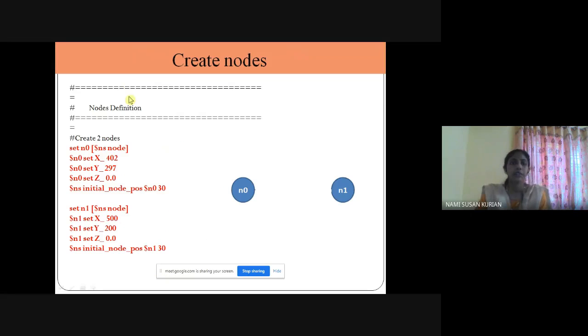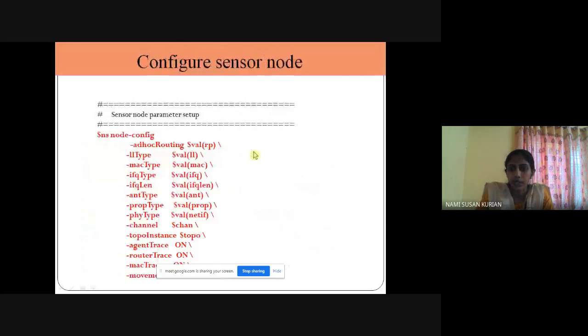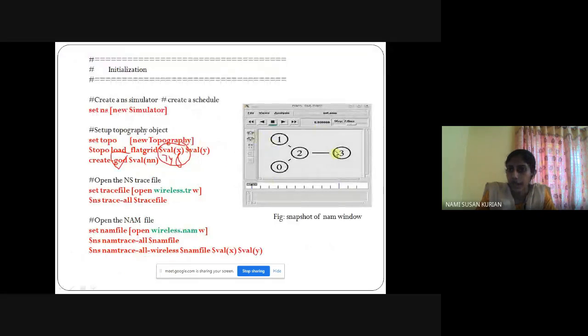Next is your node definition. I have to create 2 nodes, node 0 and node 1. How do I create the node? Set n0 [$ns node], then the x-axis, y-axis, and z-axis of the node, and the initial node position. I have given the initial node position for node 0 as 297. This is your x-axis and this is your y-axis. If you fix a node here, it has an x value, a y value, and a z value. The z value is always 0.